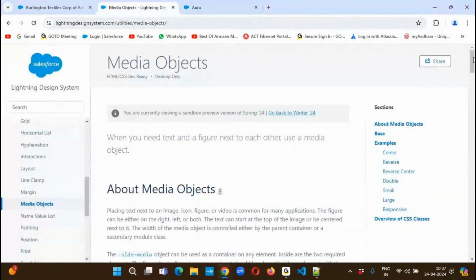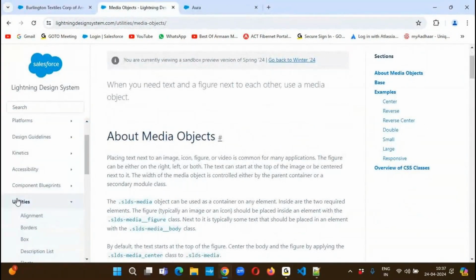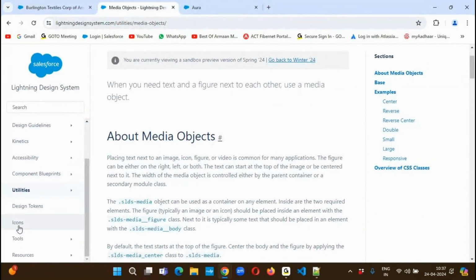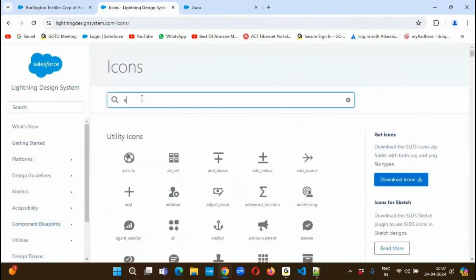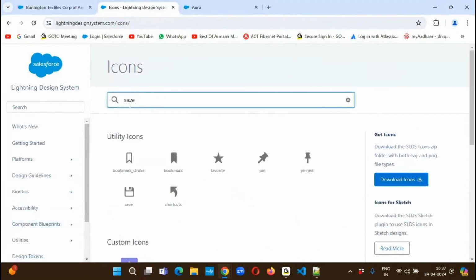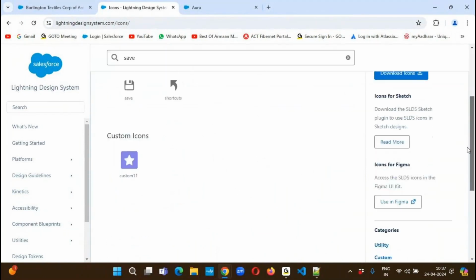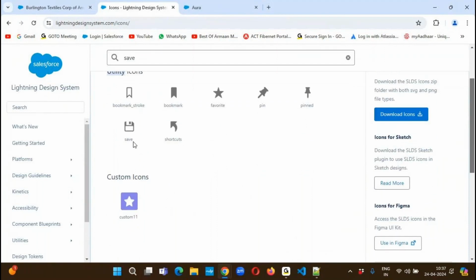Now we can search for the icons. Simply, we can go to the icons over here, in the left panel. Search for the icon. What icon here? Save. Whenever you search for the icon save, it will be represented here. There is a save icon available under utility also. In this case, the save icon is available only in utility. So utility colon save. That's it.